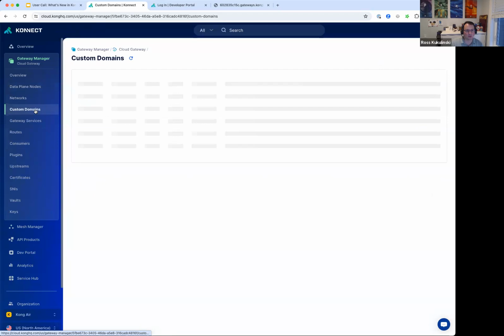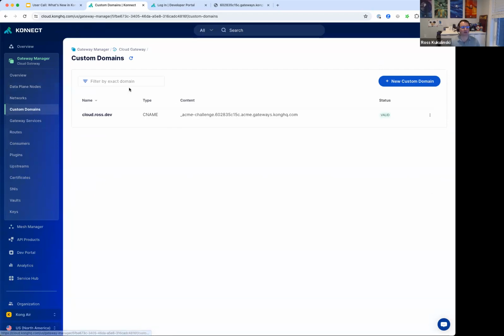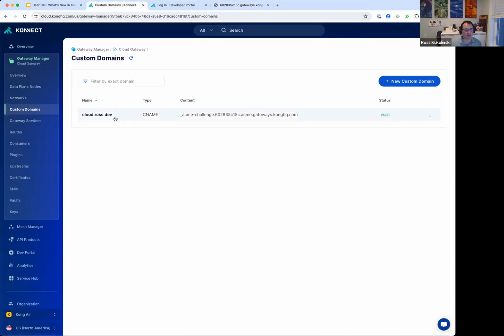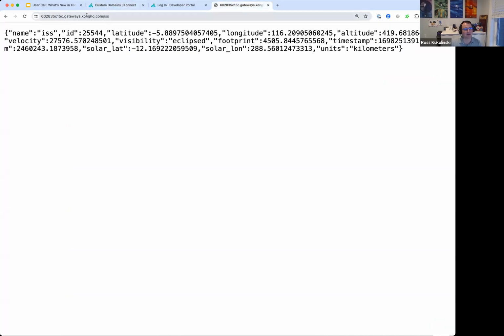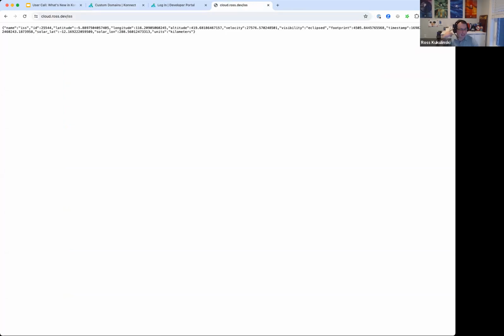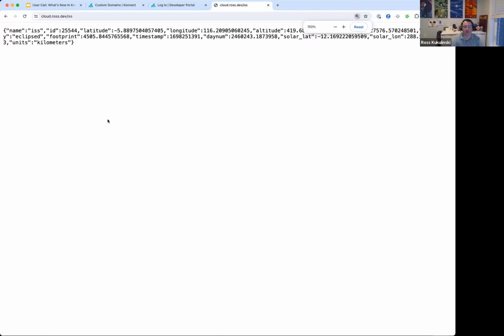It also does support things like custom domains. So I had this URL, that was the Kong provided DNS. I've already gone ahead and set up cloud.ross.dev. So we can actually do that, cloud.ross.dev, and that'll give me that same endpoint through my own custom domain.